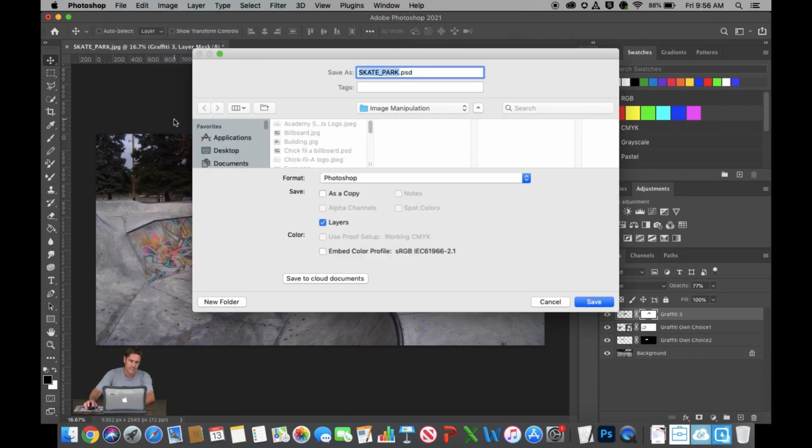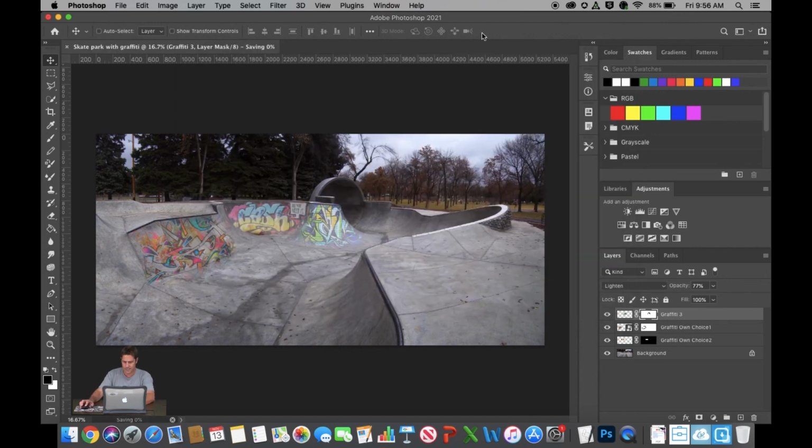So file, save as, and put in the correct location, guys, so you can find it. All right, so skate park with graffiti. And hit save. All right, that's it.